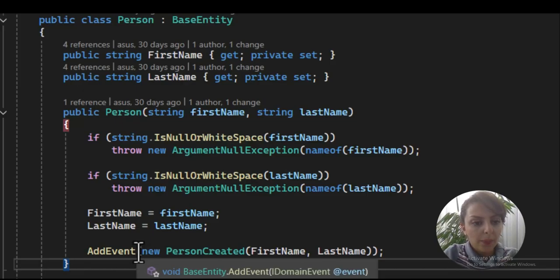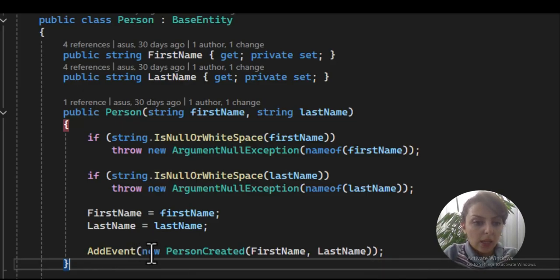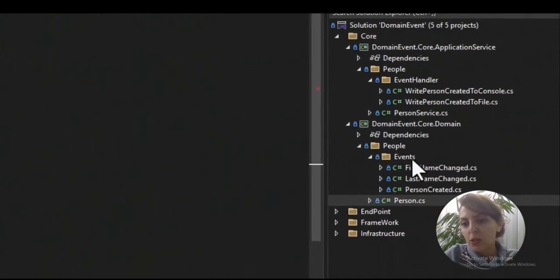As you see, the parameter of this method is person created, a model of the person created type. I want to draw your attention to the events folder, where I created three classes for the person entity events: person created, first name changed, or last name changed.